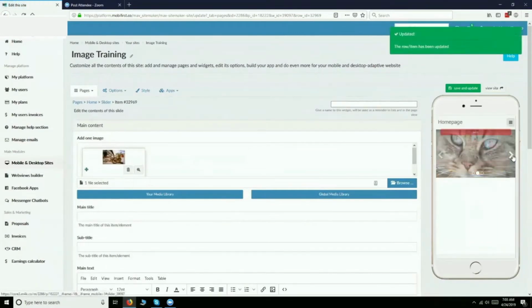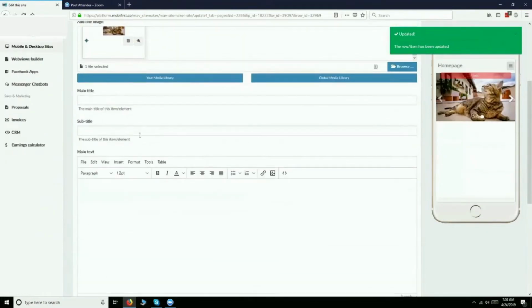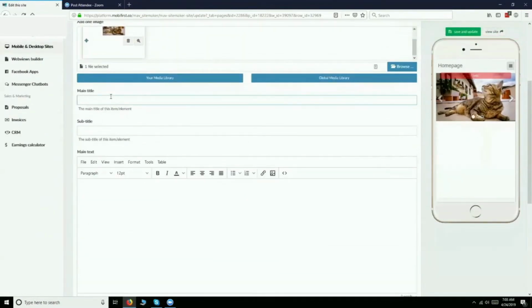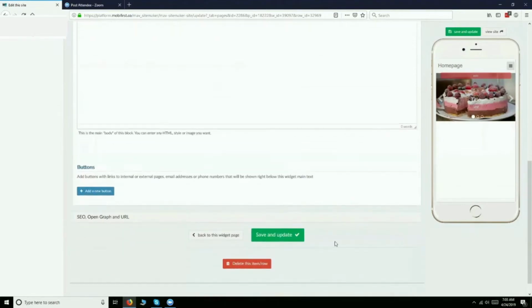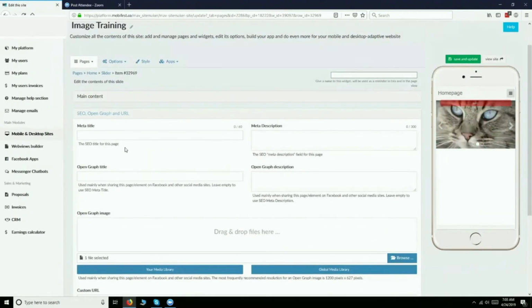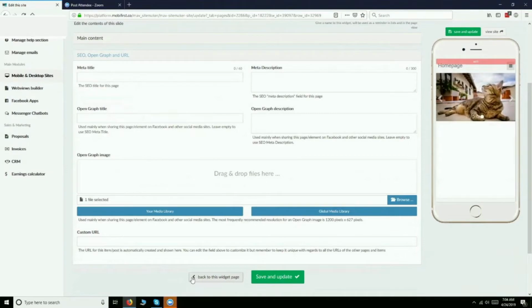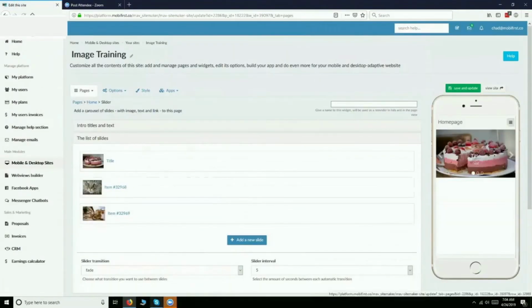As Chad is going over that, you'll see that he's not really going over the main text and title, because that's the same for every one of the widgets. And then SEO, graph, that'll be on more advanced training. That's for search engine optimization and social media sites and stuff. Very, very easy one. So it's a simple one, but it's effective.